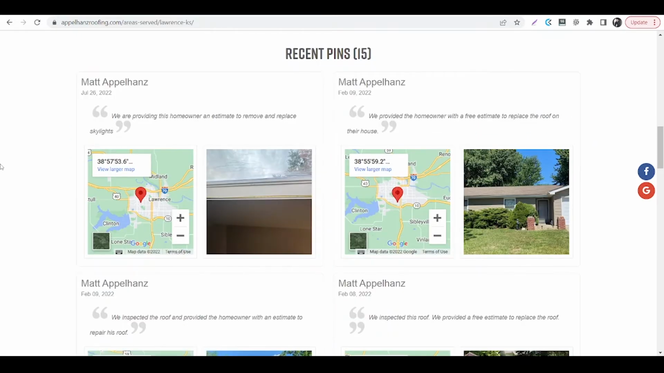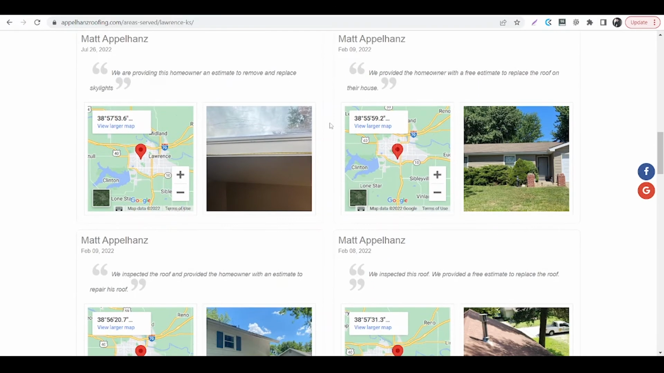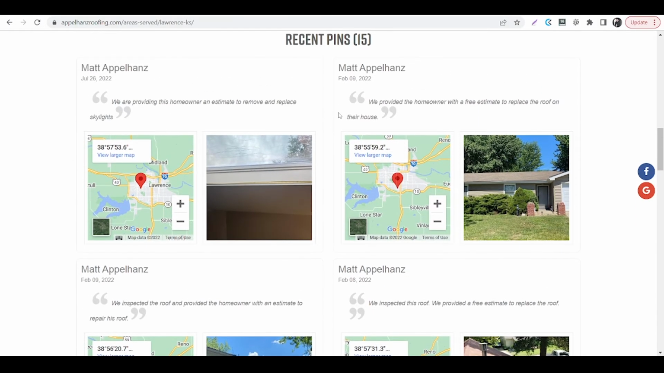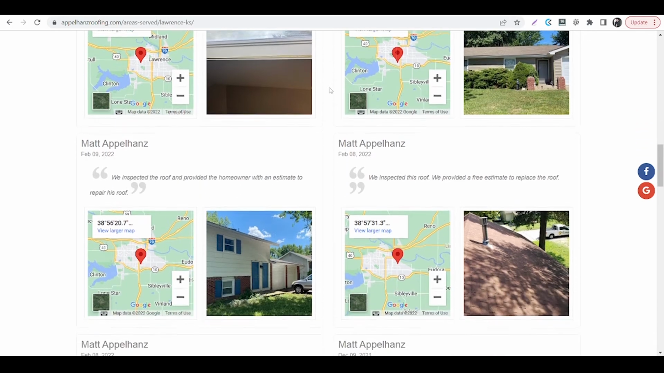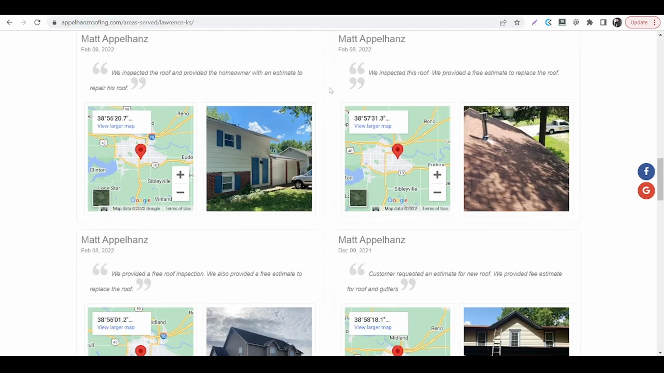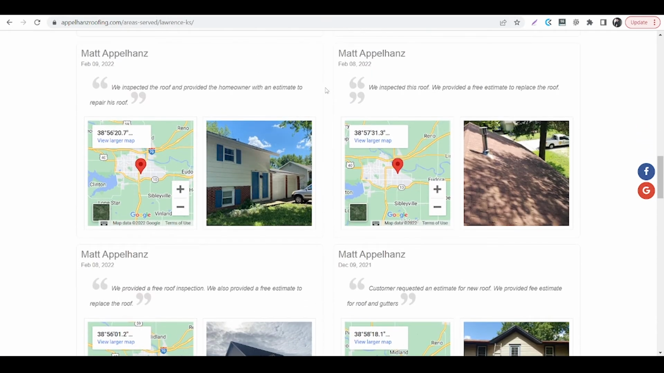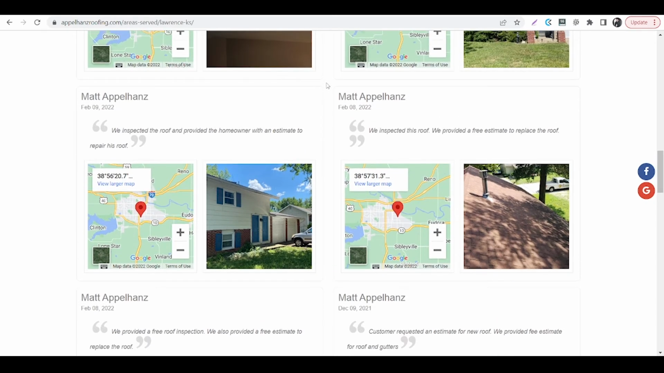Here we can see quite a few jobs that our user has completed within that service area. And they've done a great job of providing photos as well as descriptions of the service, and they've done a good job making sure that they always provide coordinates as well. Lots of great content here, but how can you upload this content onto your website? Well, first of all, it's very easy to do so.